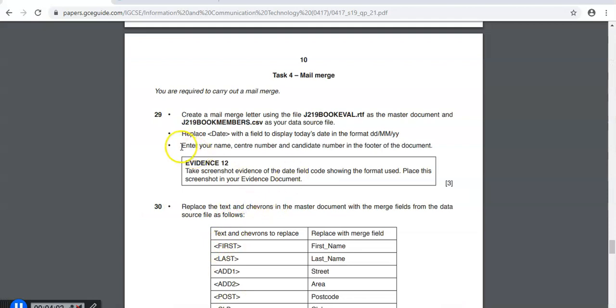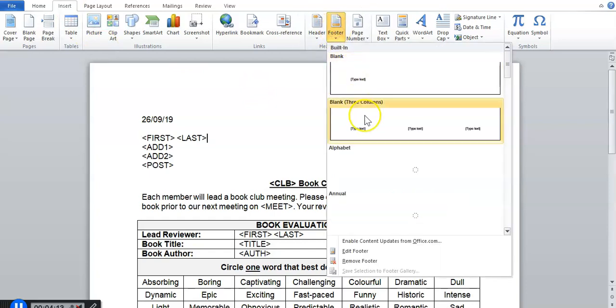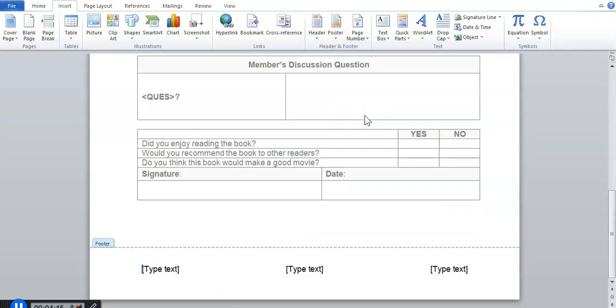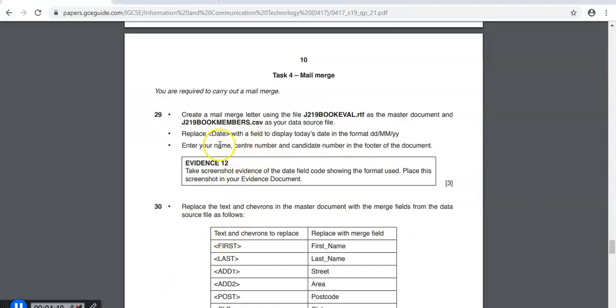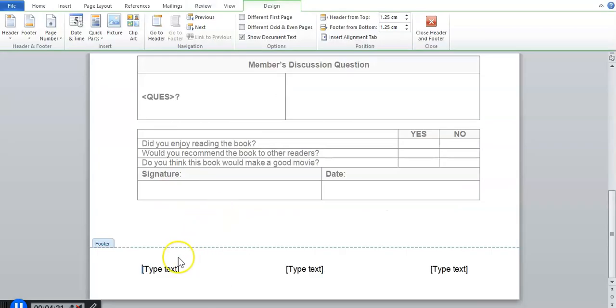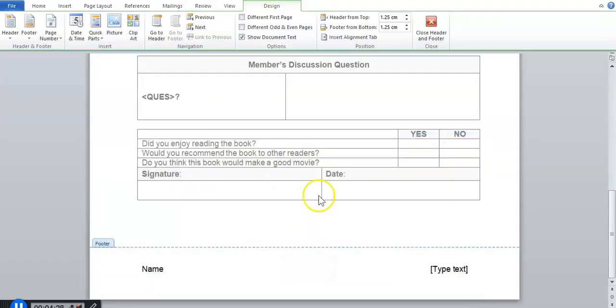And the last step is now enter your name, center number, account number in the footer of the document. Just like in normal Word, if you want to put a footer in, go to Insert, Footer, the blank 3 columns, and you're just going to put your information here. Generally, they first mention name, so put the name on the left hand side, then they mention center number, so put that in the center, and then the candidate number is on the end, etc.